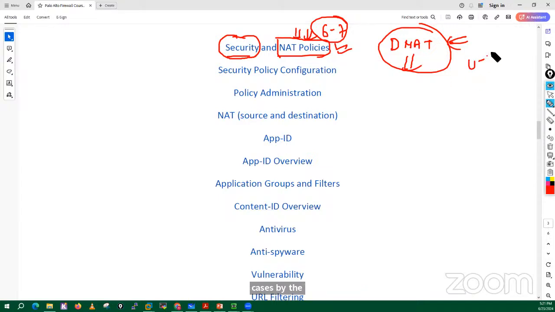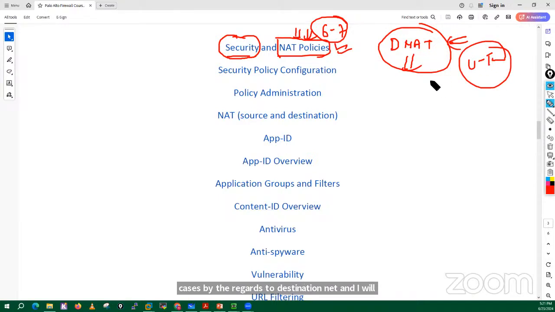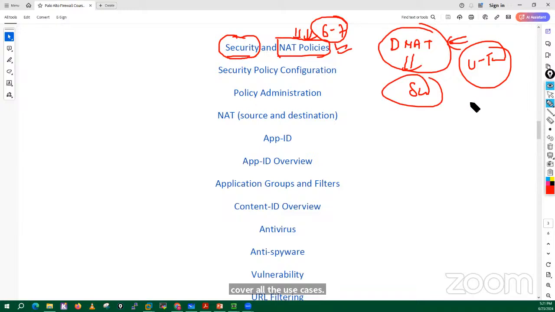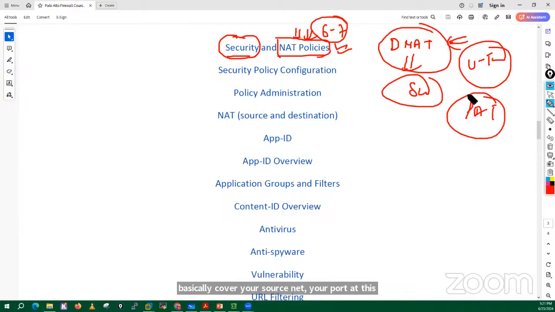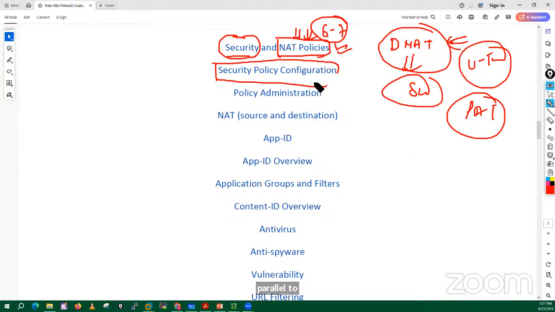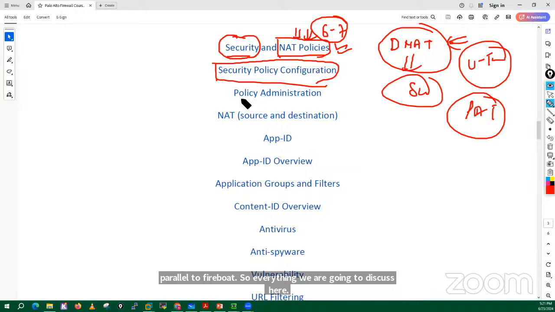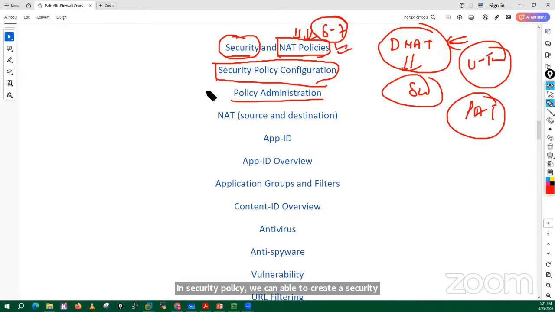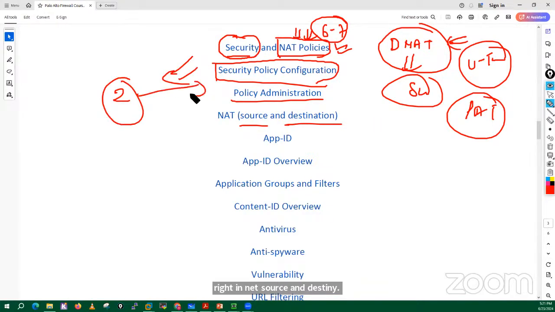I will cover your U-turn NAT use case here. I will also cover your source NAT, your port address translation, which is PAT, and how PAT happens on your Palo Alto firewall. So everything we are going to discuss here. In security policy, how we can create security policies, right? How we can do policy administration, how we can do policy optimization, right? In NAT, source NAT, destination NAT. So I will take around 2 dedicated classes just for explaining these two features.